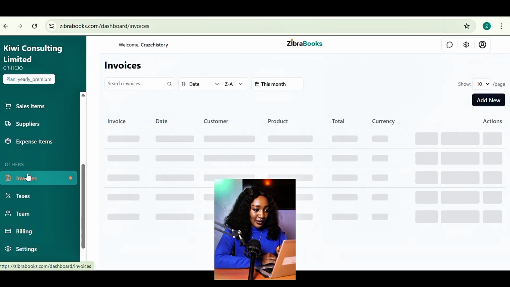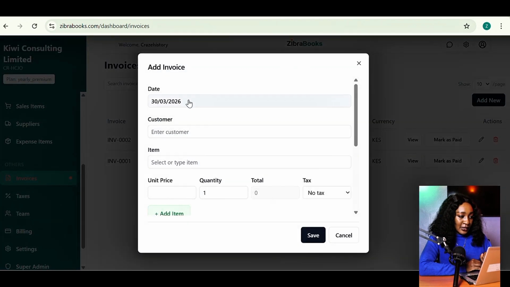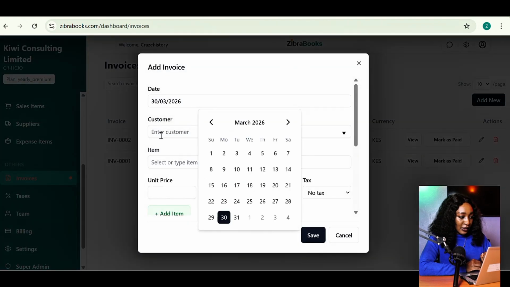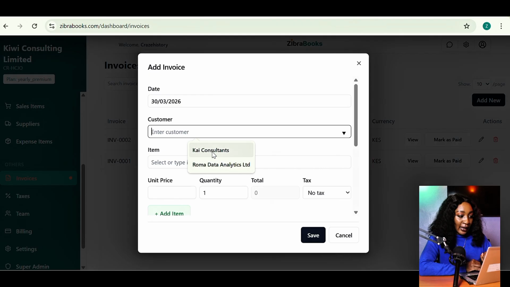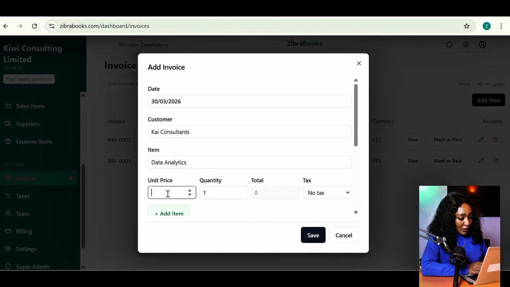Go to invoices, then add new invoice. The date is 30th March. The customer is, let's use Kai Consultants. We charged them for data analytics, so the service is data analytics, and we charged them 3,500. This time, let's select pounds. Quantity is 1, let's just stick to 1. No tax.